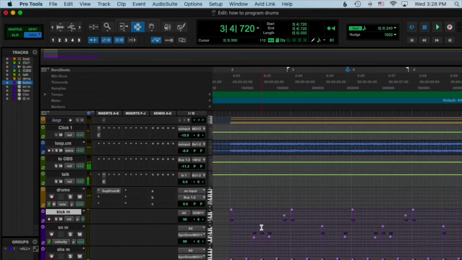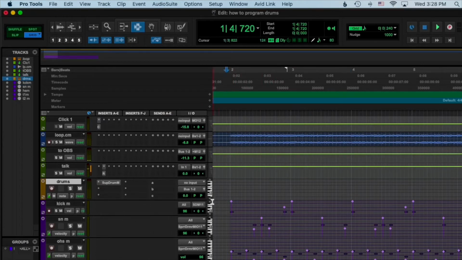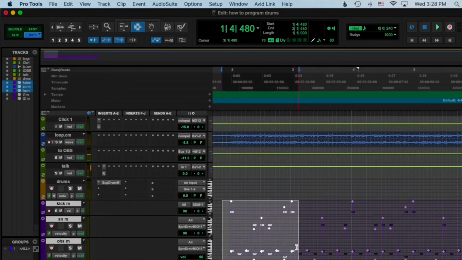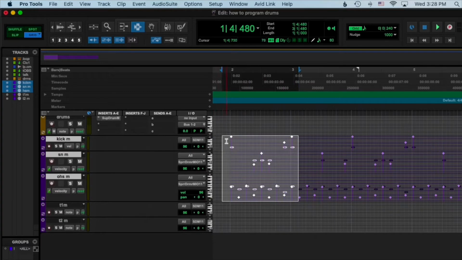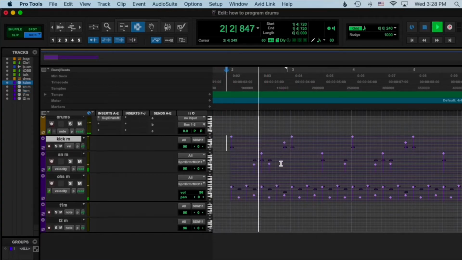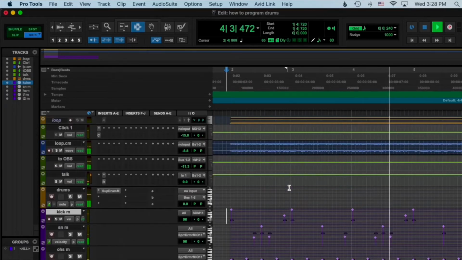I just brought up a loop here to put some drums over. So this is what I put down. You can hear ghost notes, and the hi-hat's got a nice accent on it. I'm gonna go over how I did that.